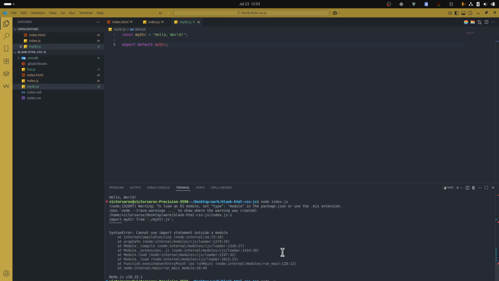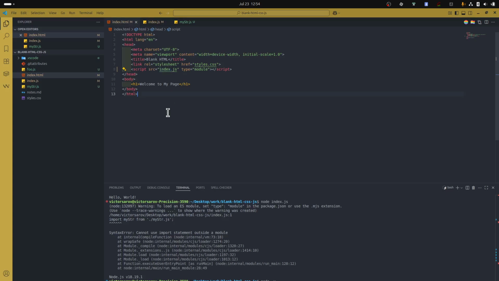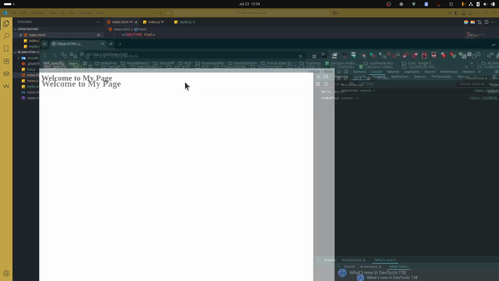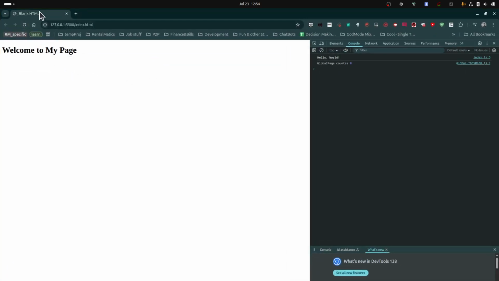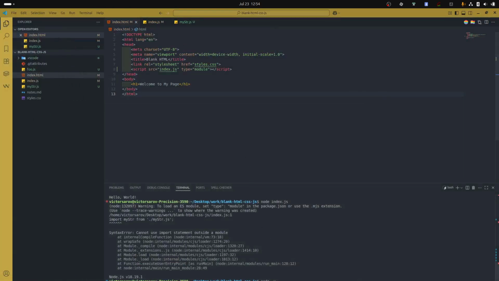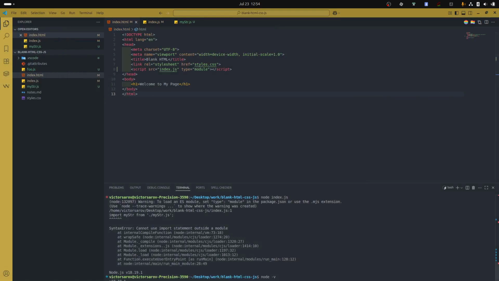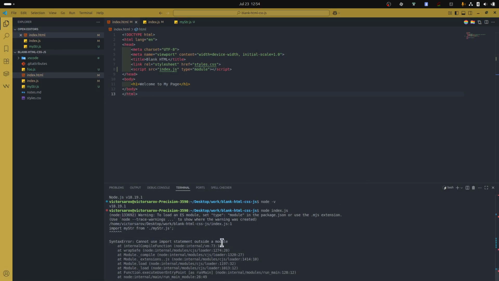Okay, so look, this is our exporting file. We have a string, we're importing it, and console logging in index. In HTML, we're doing this, right? So this works in the browser, but does not work in Node.js. If we do this, it will tell you cannot use import outside a module.